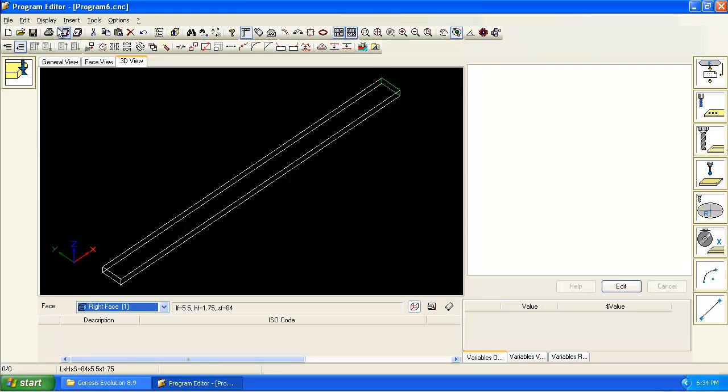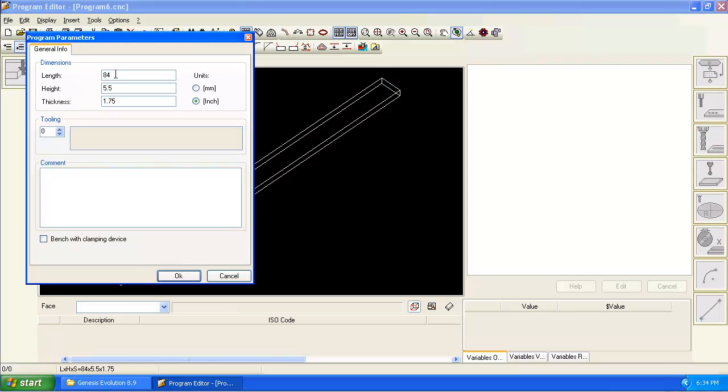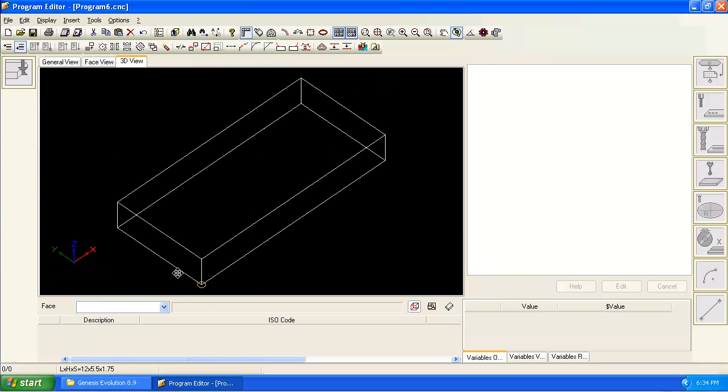Let's also, on our dimensions that we have here, they're 84 by 5.5 by 1 3/4. Let's make those a little smaller so that the scale is smaller and it's easier to see what we're creating. In the end, what we're going to create is parametric, so we can make those length, width, and thickness values anything we want when we're finished.